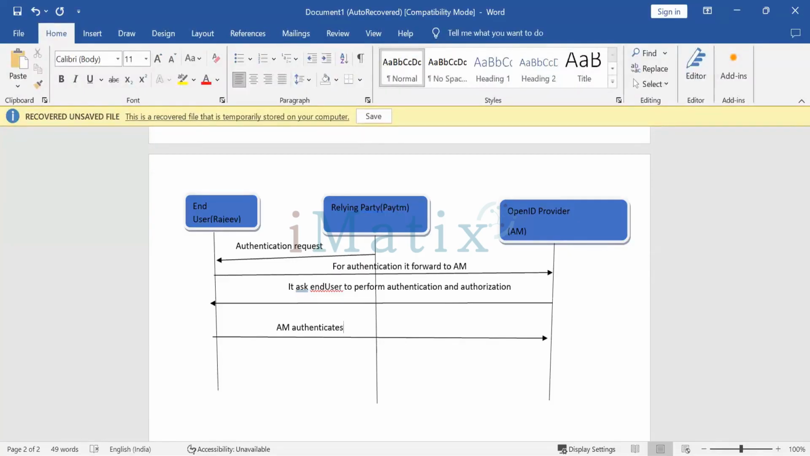Once it's authenticated, our authentication process is done. Then the OpenID provider sends a token response with the ID token to the relying party, because all the process between the end user and the OpenID provider is done. Now the relying party will take control of the request because it has already been authenticated and authorized by the OpenID provider.